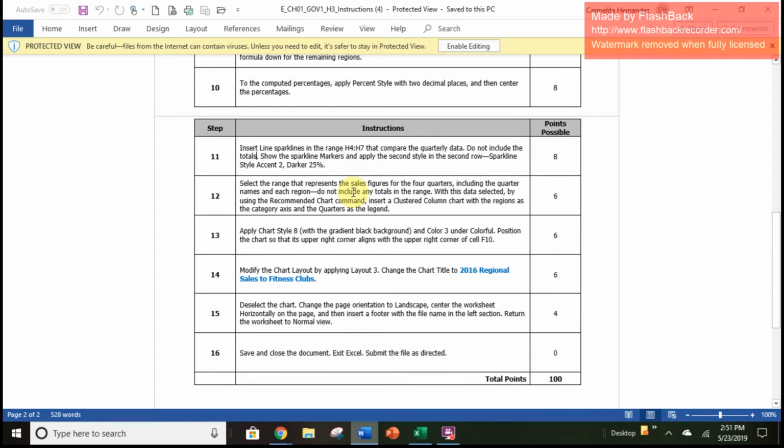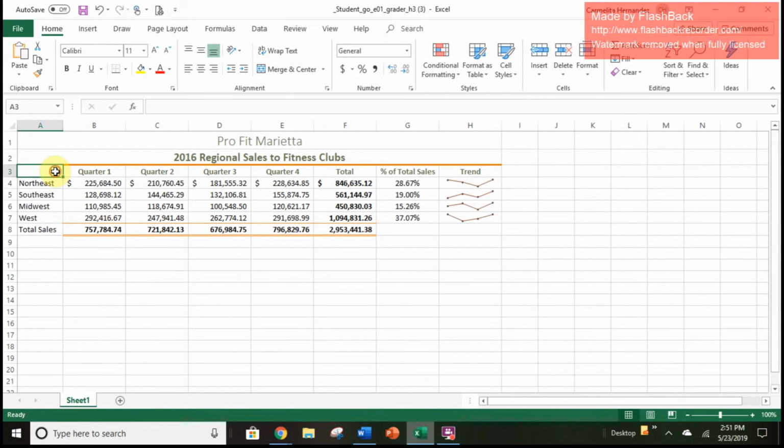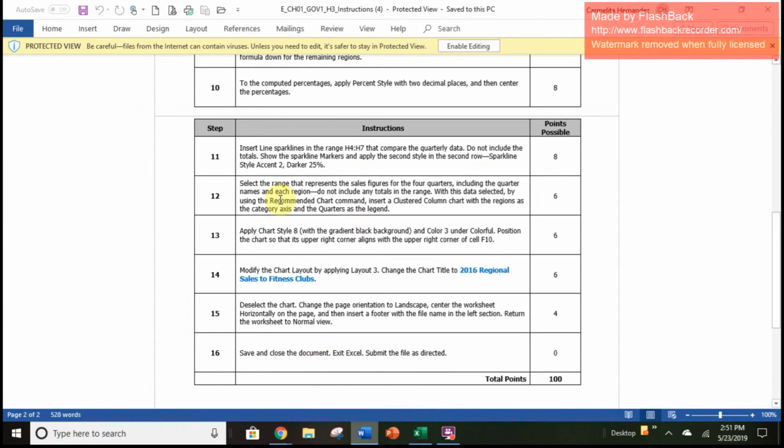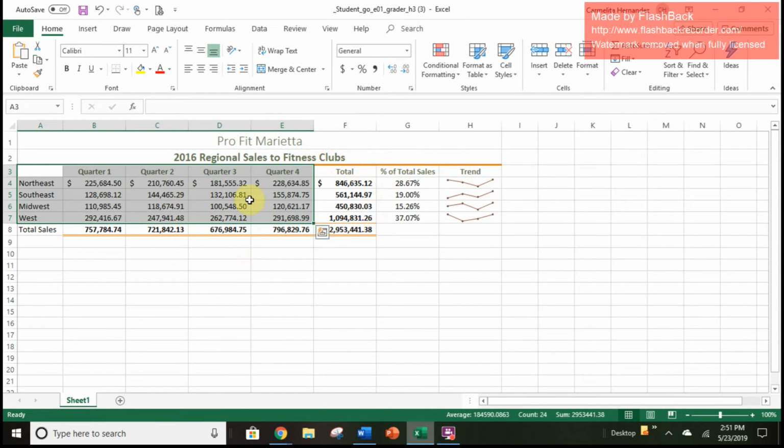Step 12. Select the range that represents the sales figures for the 4 quarters, including the quarter names of each region. Alright, so we can do that, right? Let's highlight all the data. Include the range, the quarters, and the names. Do not include totals. Alright, I did not include any totals, just the range, the data, the quarters, and the regions.